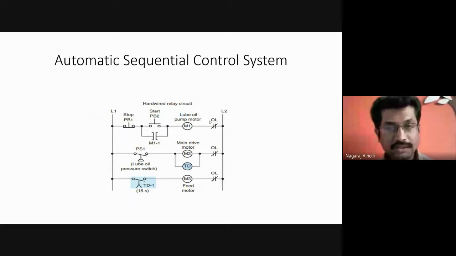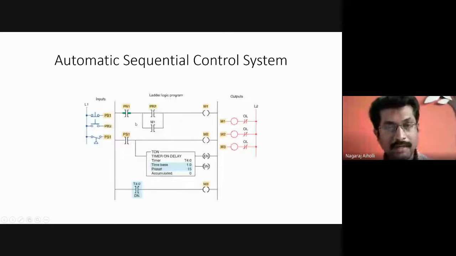So this is stop PB1. This is PB1. Okay, then we have PB2. This is push button 2. So when both become closed, the motor 1 will be actuated. That is, the lubricating oil motor will be actuated. This is the M1 contact to seal in the current.